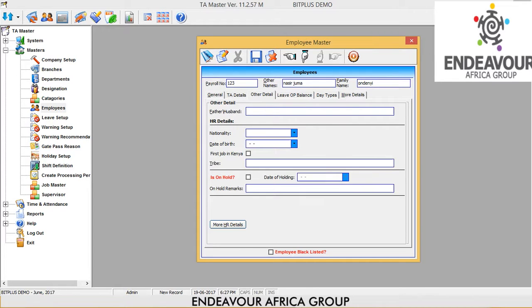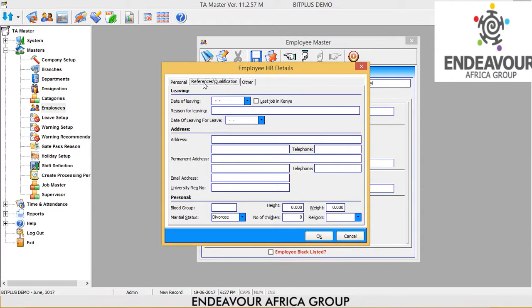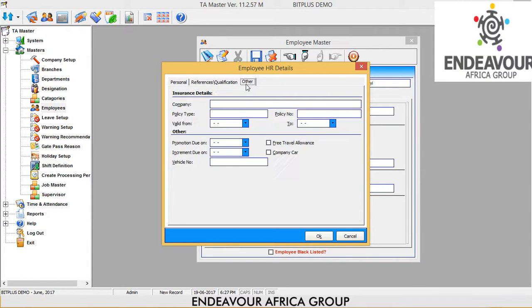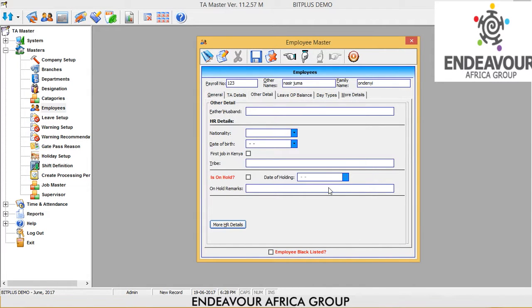Other details here, maybe you want to put the father's name, just for remembering in the software. Also under HR details, you can put your nationality, their first job title, and you can put them on hold if you don't want them to be shown on this software. Also under HR details, we can give you PIN, NSSF, NHIF, ID numbers, reference and qualification. Then it becomes even easier for us to do that.